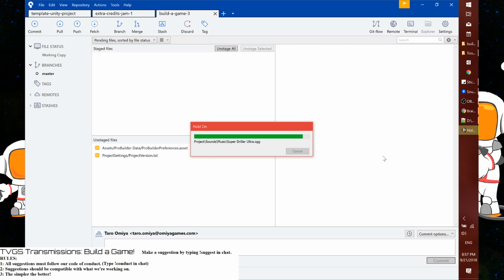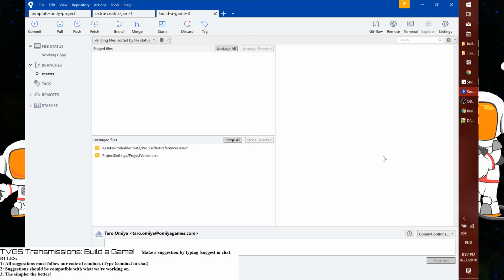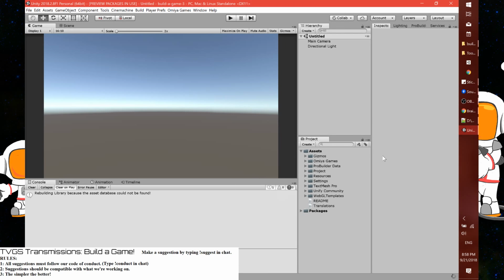But yeah, this is game development. You watch a progress bar. It's very exciting. It's an important part, waiting for your files and everything. Alright. Rebuilding library because it couldn't be found. It did import the renderers.